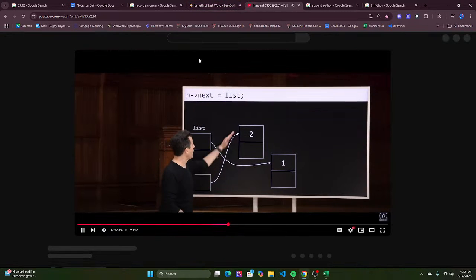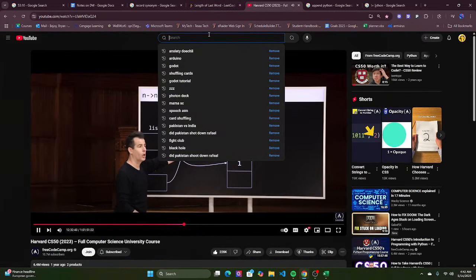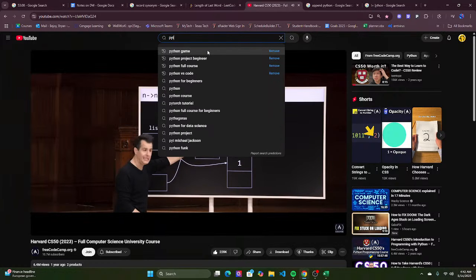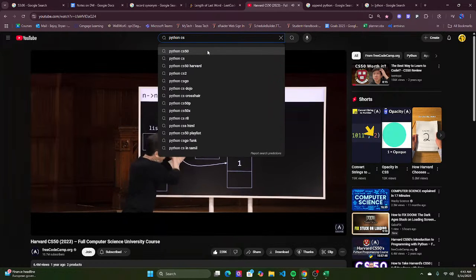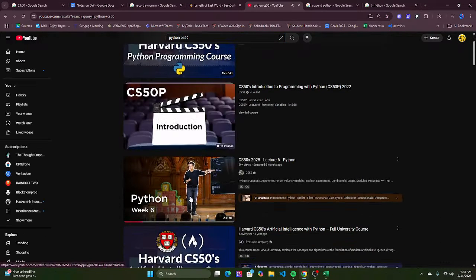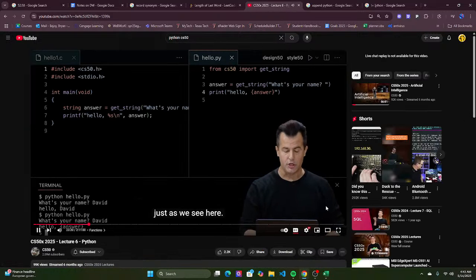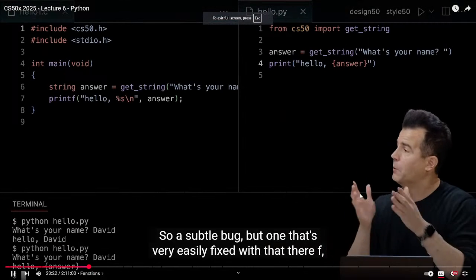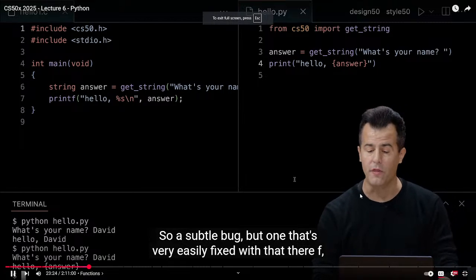Start at n, follow the arrow, access the next pointer, and set it equal to whatever list equals. So if list is pointing here, then next should point there as well. Trace answer just as we see here. So a subtle bug, but one that's very easily fixed with that there f.